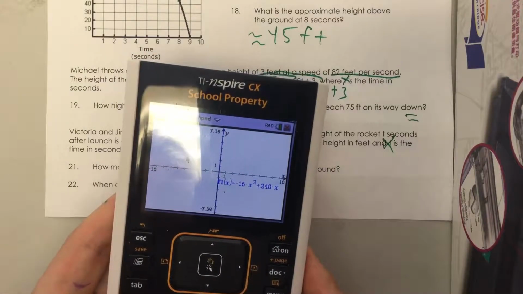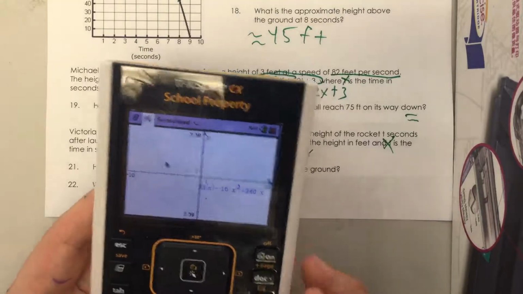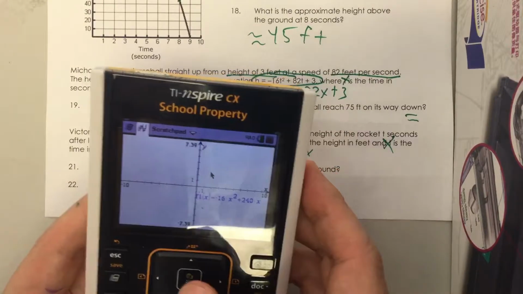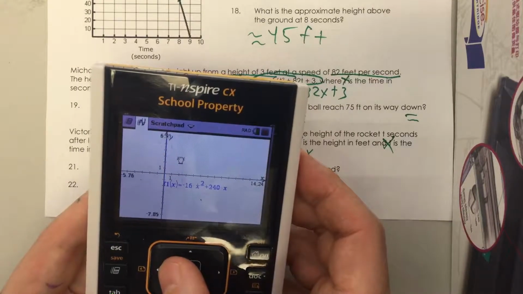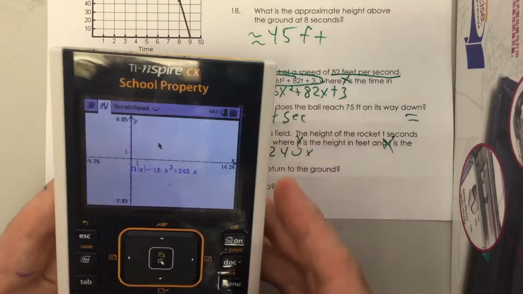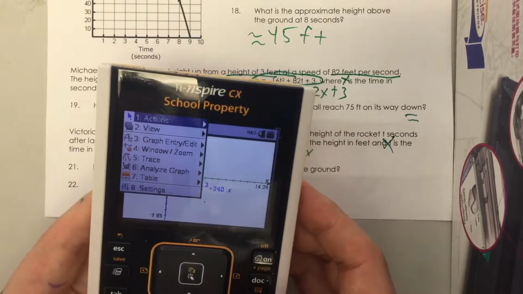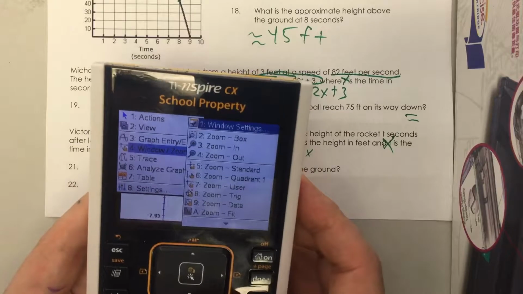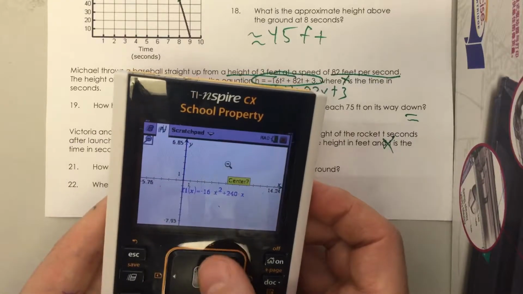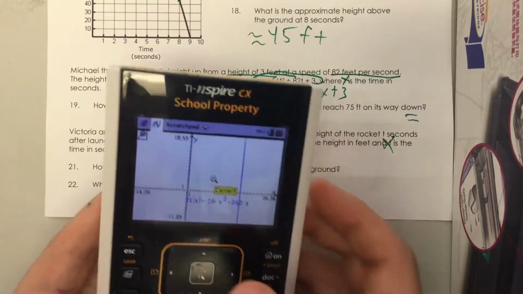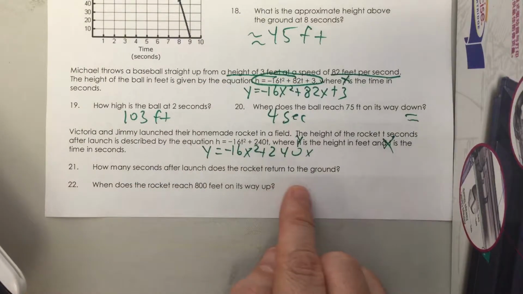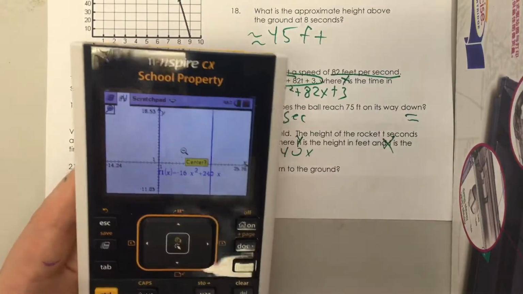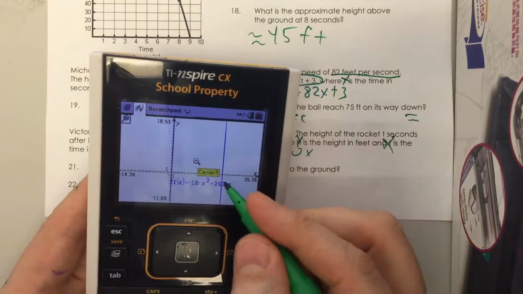Okay, it looks like a long, big straight line, right? But if I zoom out, or if I just grab and pull over maybe, nope, it goes a long way. So I'm going to go ahead and zoom out so I can see it, just so I can be familiar with what's going on. There it is. There's both sides, okay? How many seconds after launch does the rocket return to the ground? Well, it starts here, right? It returns to the ground here.